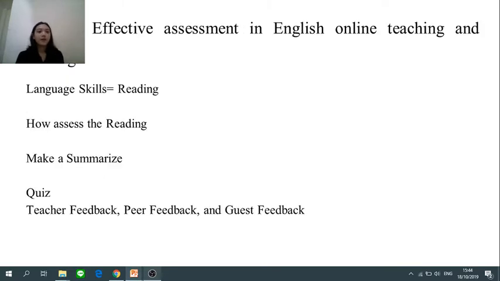Next is an example of effective assessment in English online teaching and learning. I use the language skill of reading. How to assess reading: make a summary, quiz, and teacher feedback. Teacher feedback is an ongoing assessment that engages student learners through the course.